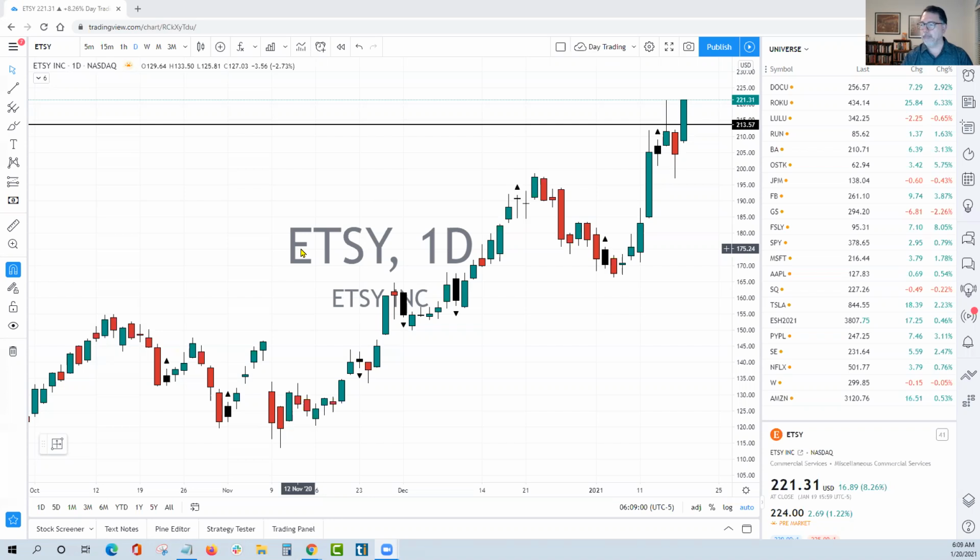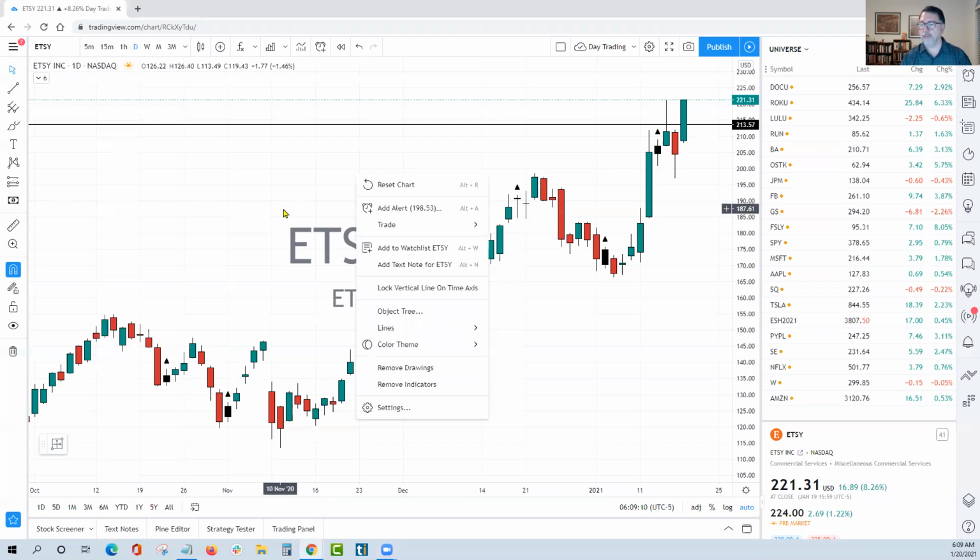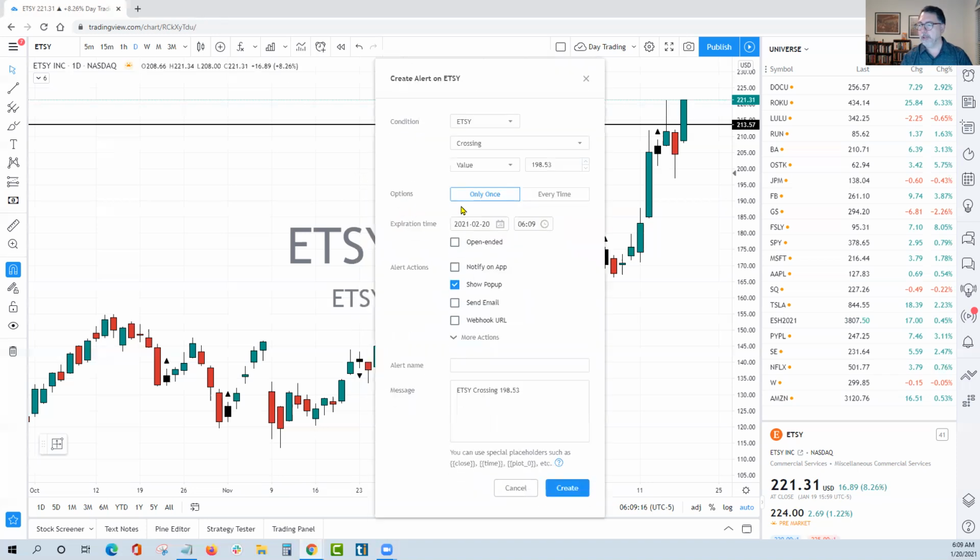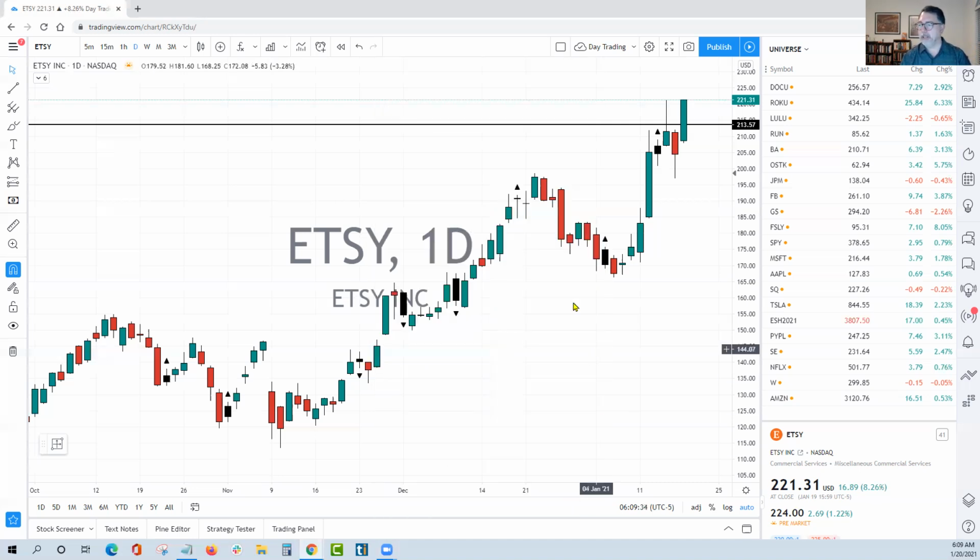So let's just say, for argument's sake, you want to buy at this high here, for whatever reason. The high of that price right now is 198.50 on this candle. All you do in TradingView is right click in the middle of whatever chart you're looking at, then click add alert. You set the price. In this case, we want it to be 198.50, crossing up through that price. And we want to show a pop-up on our screen and a little noise to let me know that it triggered. And that's it. So the alert is now set. You can see it here on the chart at that price.